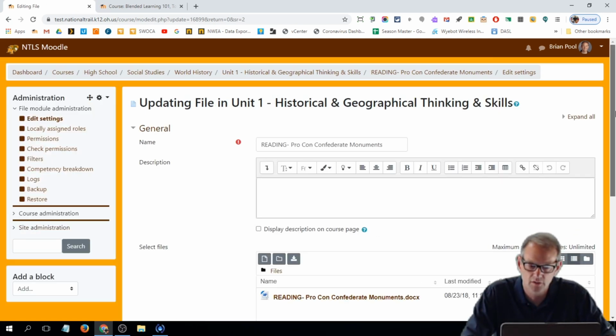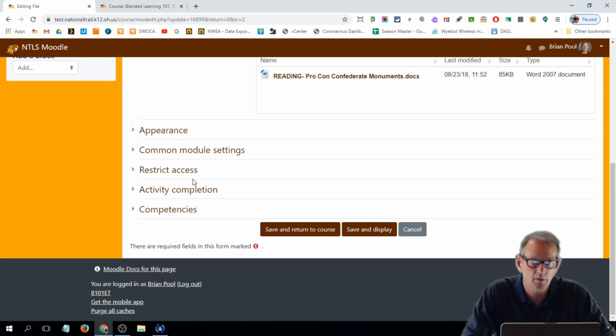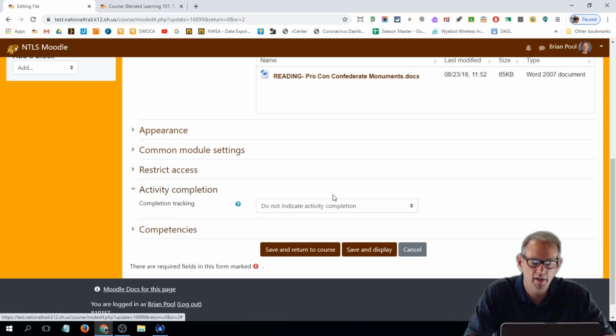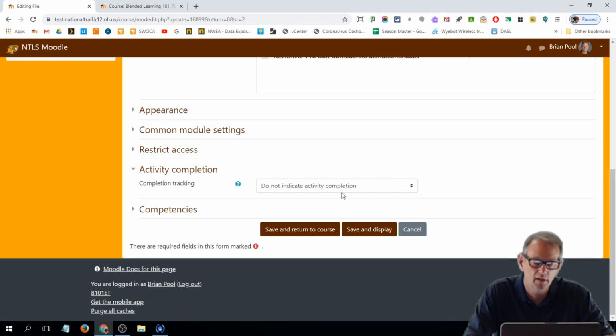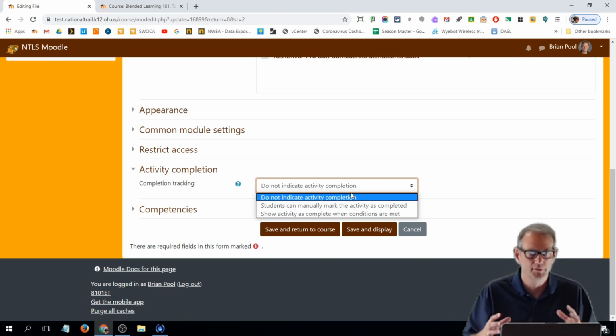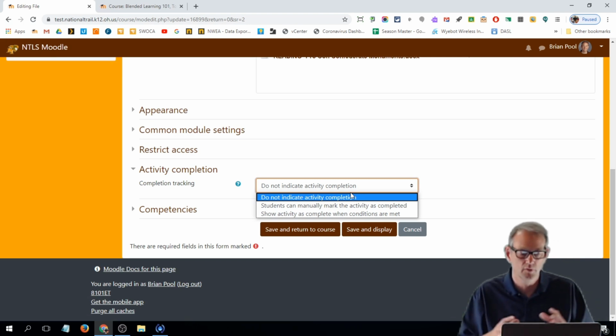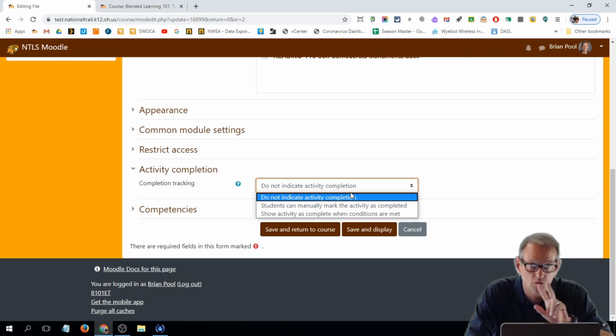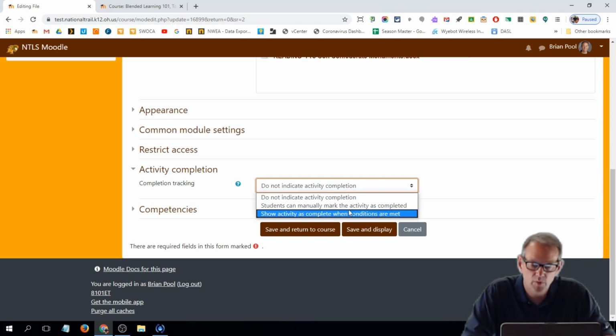indicate completion status. As I go down here, we'll talk about the next step, restricting things, later. This time we're just talking about completing things and marking them as complete. When I open that up, by default it says do not indicate activity completion, but I want to. So I have this drop down, and there are two options for this particular item, which is a link to something else. Number 1 is students can manually mark the activity completed, or number 2, which is the one I use, show activity as completed when conditions are met.